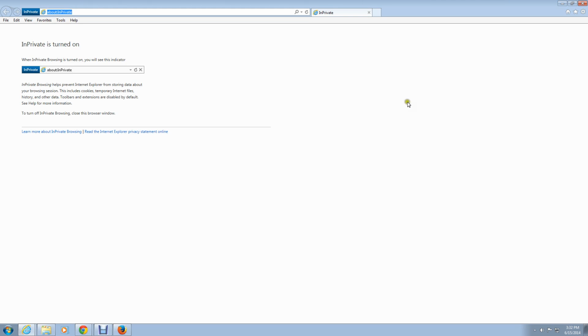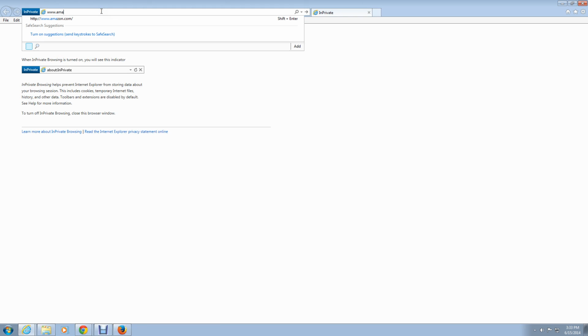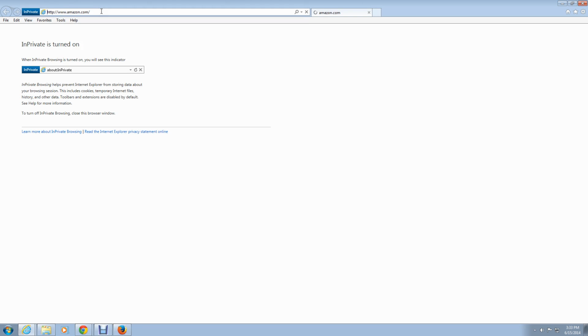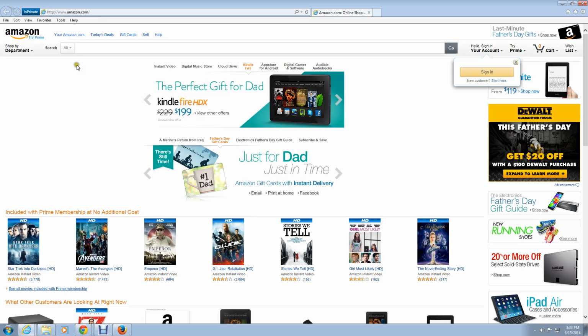This is how you browse the internet anonymously in Internet Explorer. Of course, you would know that you're in private browsing because it'll say it right here, InPrivate Browsing. So you go to your site. I'm going to use Amazon as an example. Let's say whatever the website is, it could be Amazon, it could be another shopping site, it could be your email, or it could be a bank. You want to check your account online or something, right?